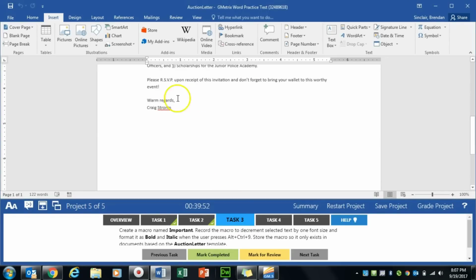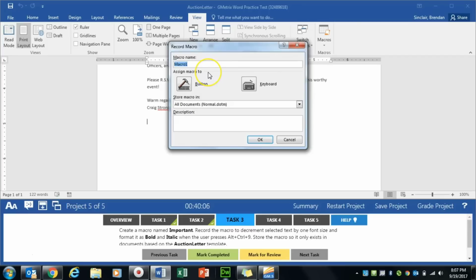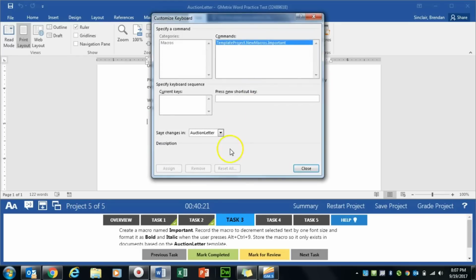Now, we're going to go to a line that has no text. That way we don't accidentally edit our document. So from here, we want to go to the View tab here at the top, and we're going to go to Macros. Now, this is not the only place to access the macros, but this is where we're going. So we're going to click Record Macro. We'll go ahead and call this Important. Here we want to click Document based on Auction Letter. If it has a bunch of numbers, check the top up here. Just make sure that that matches. And then we're going to go ahead and click the keyboard here. This is where we're going to assign Alt plus Control plus 9 as the shortcut. We'll click Assign. And we'll click Close.